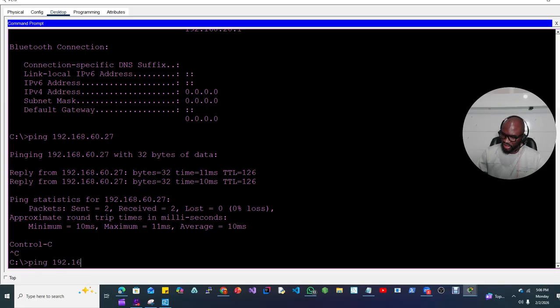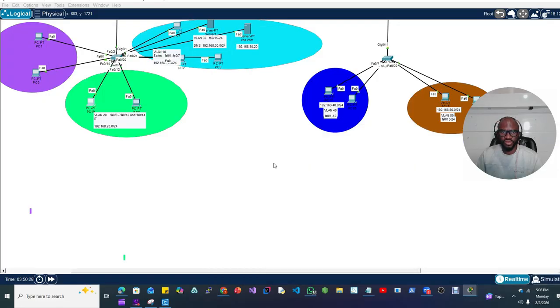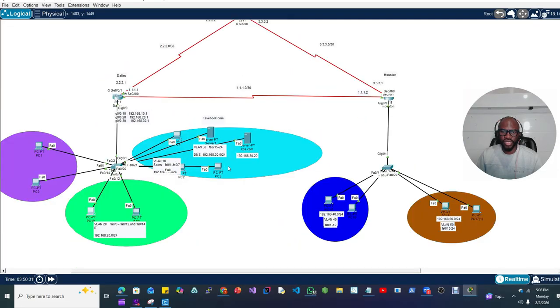Let's go to VLAN 20 and do the same. Ping 192.168.60.27, reachable. We go to VLAN 30 and try to ping outside. Okay, one second, it's still loading. So as you guys may see, VLAN 10 is able to ping outside. VLAN 20, we just verified that it's able to ping outside of Dallas. And VLAN 30, we're about to test it. Now, I'm sure it's going to ping.